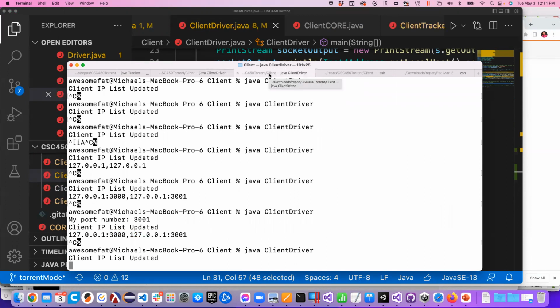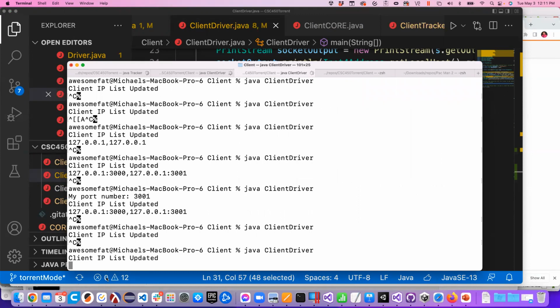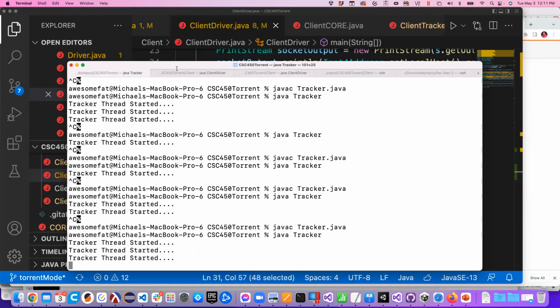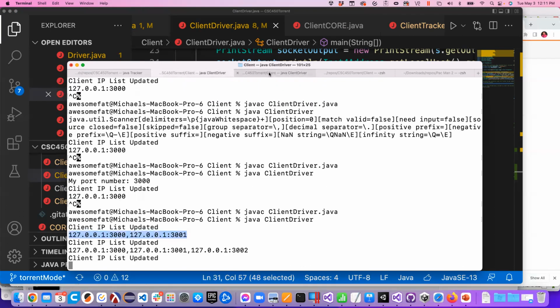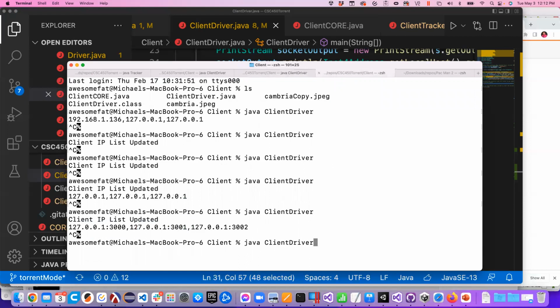Next guy comes in. He's added himself to the list. He did read in. He's gotten his list. We're just not spitting it out here. This guy was updated with all the new connections. And the original guy, that's the thread. So this one guy updated. Only started two. Oh, yeah, I just started in the wrong place.